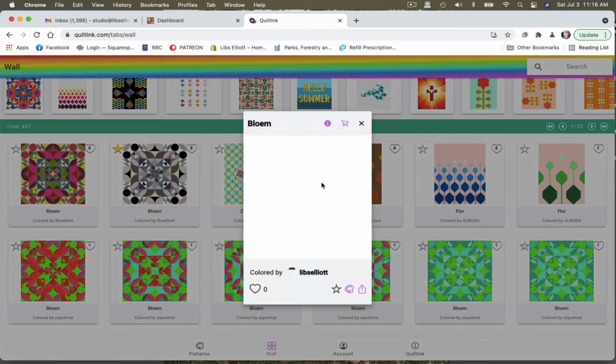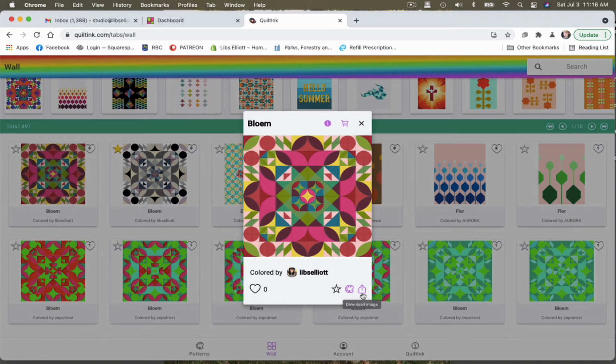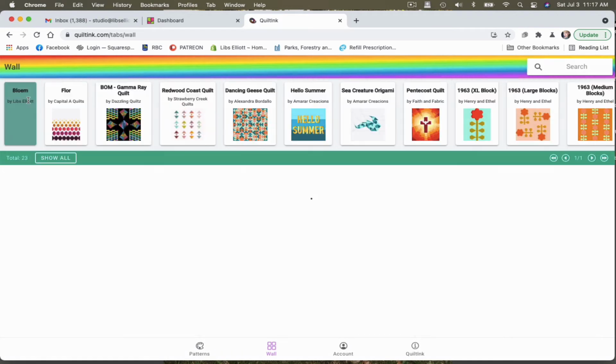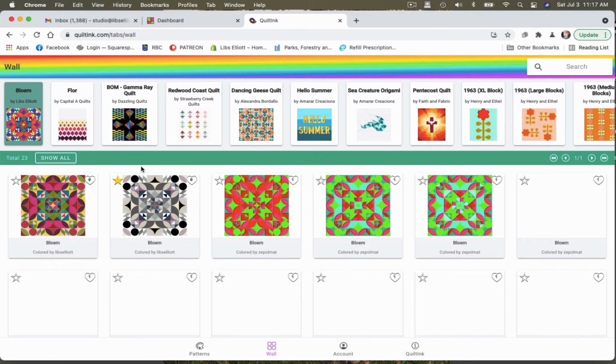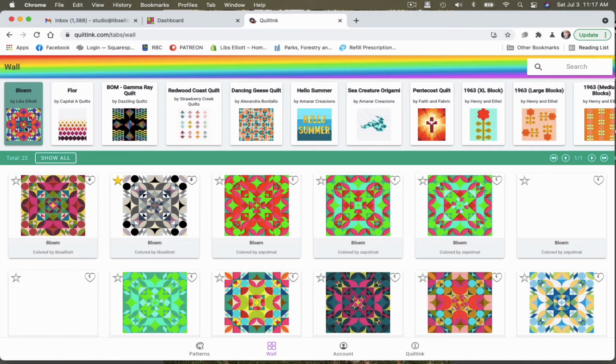I can open it up. I could download it and save it to my desktop so I could print it out or refer to it when I'm actually making my quilt. Or I can download it and share it to like Instagram, okay? Cool. The other option is to go freestyle.